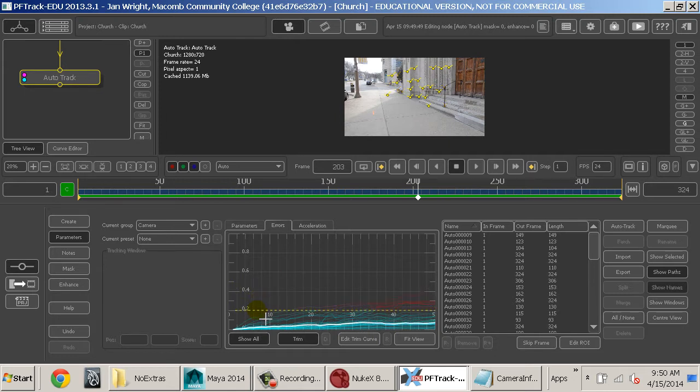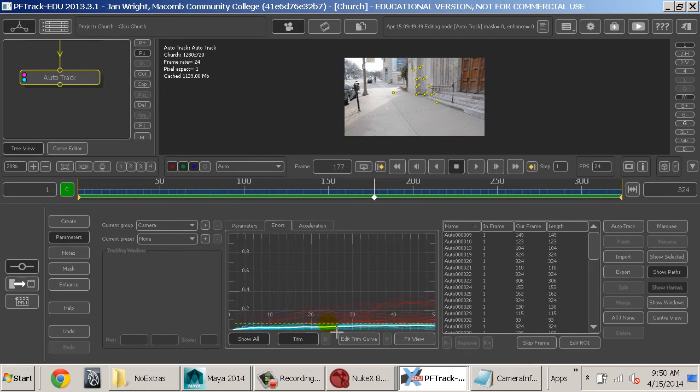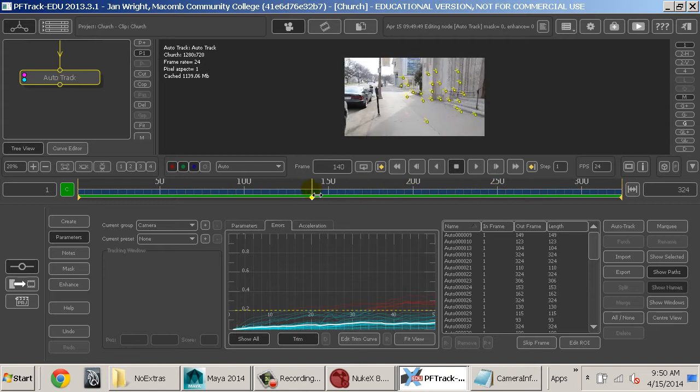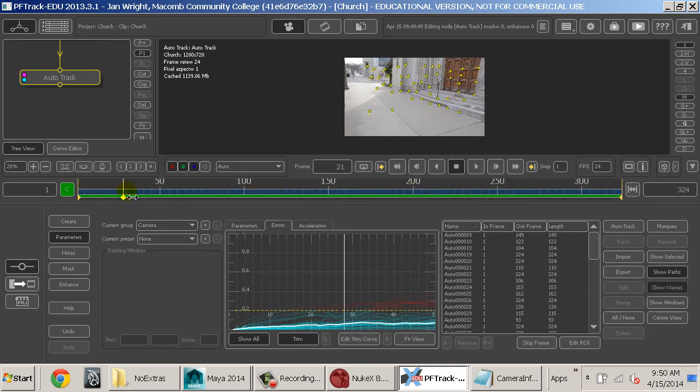I'm just going to drag this to about 0.2, and this is going to eliminate anything with an error over 0.2. Now if I drag this all the way down, you see how I lose a lot of my points. I don't want to lose many of my points, so 0.2 seems to be a good number. Like I said, if we decide we want more, we can always come back, do an auto track, fix it up, do some more stuff.